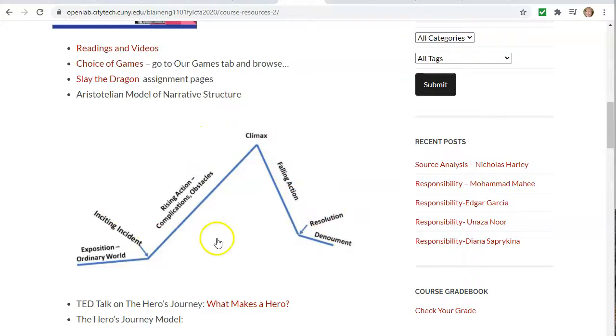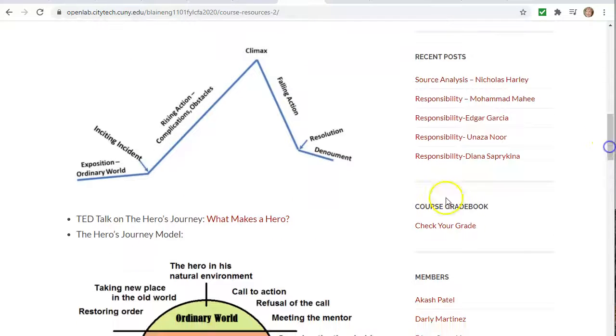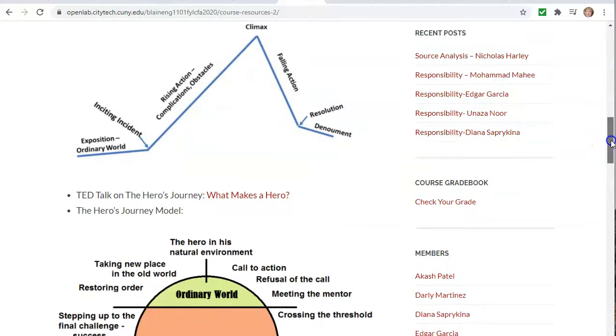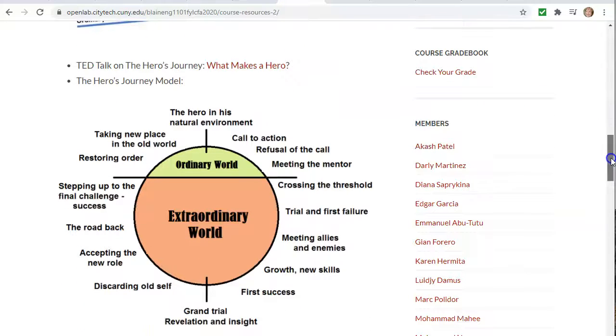So this is the Aristotelian model. Everybody uses it. You can't look at a story without being able to break it down into this, because you will. Now the other model that we use is this TED Talk, the hero's journey. Now I'm not going to play this because it's only 3 minutes, but I want you to take a look at it. It's animated, and it really goes into what hero's journey is all about and how it connects to us personally. But this is the hero's journey model.